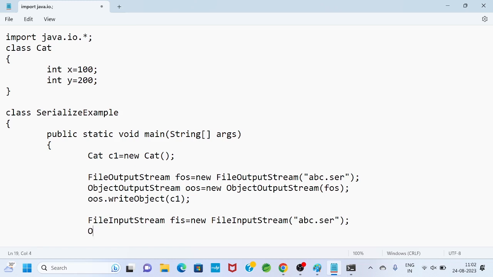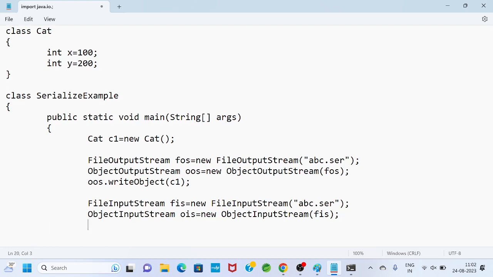Similarly, another object I will declare, ObjectInputStream, let ois equals new ObjectInputStream. So within bracket, I will write fis. Then I will perform read operation. So another object, suppose I will take Cat c2.